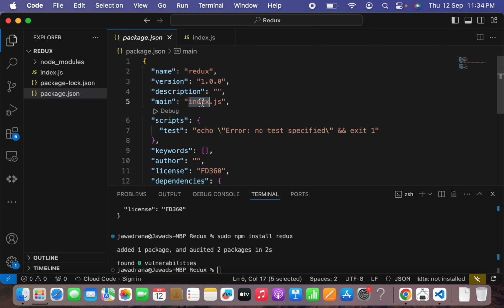In case you are using any other name for your initial file, in my case it's index.js. If you are using any other name, you can update the main key value inside the package.json file to any name whatever you want. For example, if you want app.js, you can create a new file named app.js, and here for the initial file, just change the name to app.js. Let's move forward to our terminal.